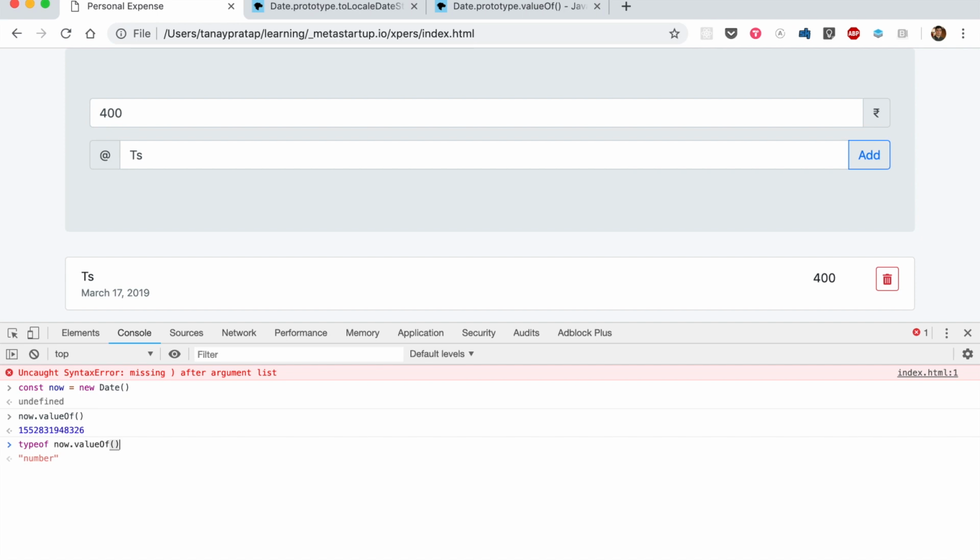Don't tell me you don't find this exciting. This is very nice. You understand how it is changing, right? If you see now, it is a Date object. If you see valueOf, it's a function, and once you call the function, you get the type of the return. So that's number. This is what we need, now.valueOf.